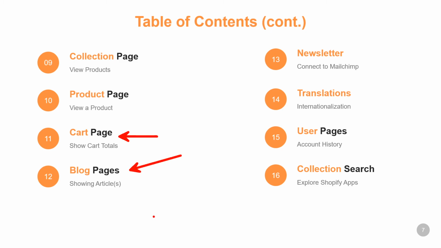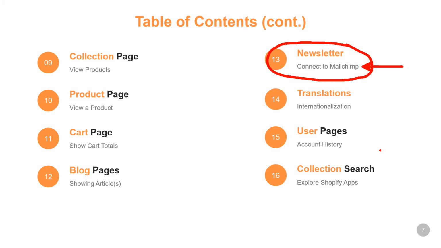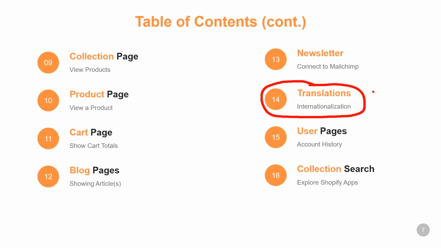And then, how do you customize the look and feel of the blog pages and the articles? Then we'll show you how to connect your newsletter to a tool like MailChimp. We'll cover more of what that means later on. Then we have translations. How do you create translations from one language to another? Typically called internationalization. I always have trouble with that word.